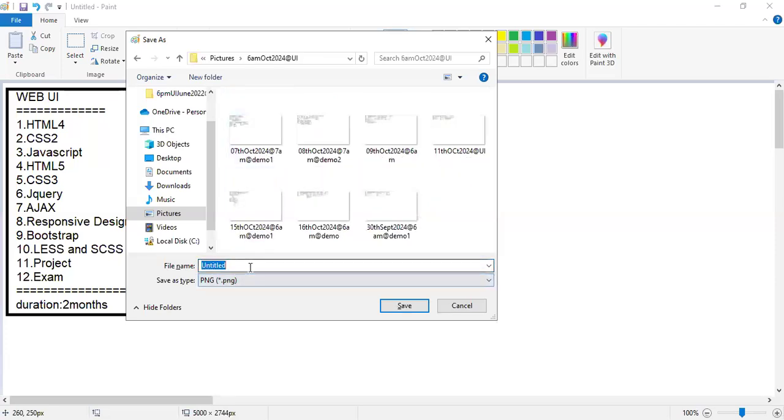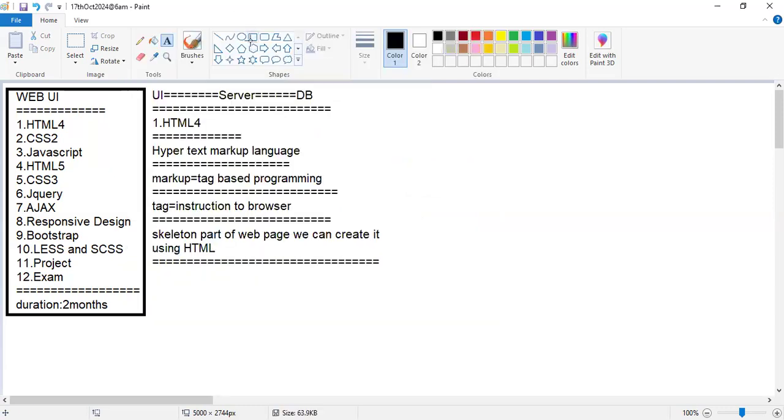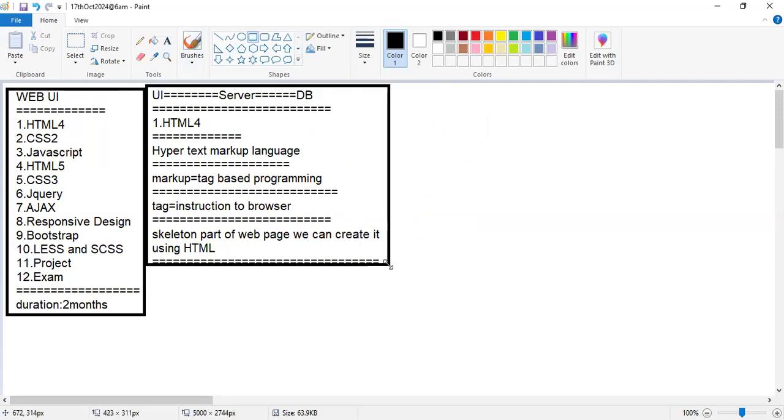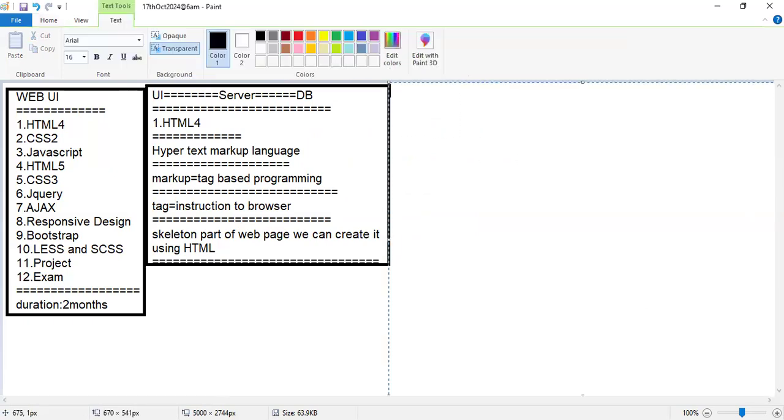Next one, CSS, it will create the basic alignment of the web page. Basic alignment of the web page is by CSS. HTML is creating the basic skeleton part of the web page. CSS is giving alignment of the web page.